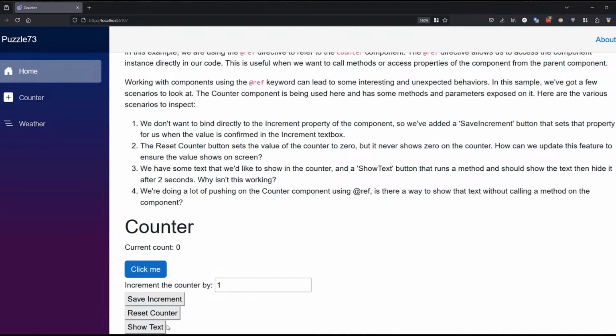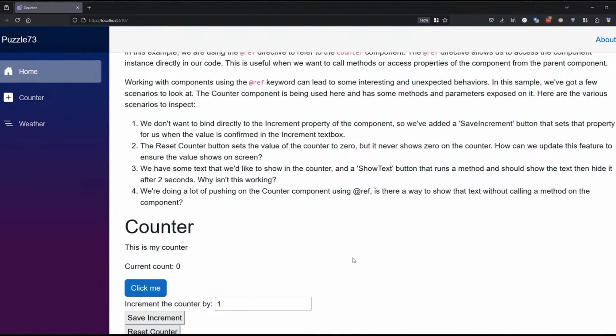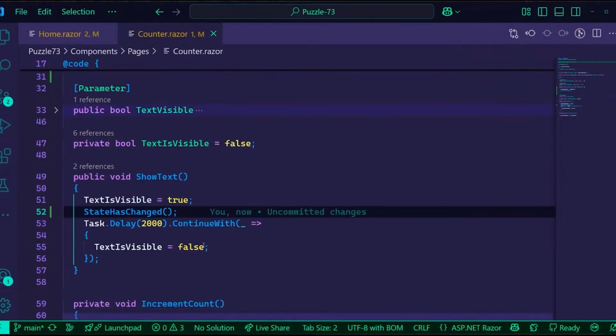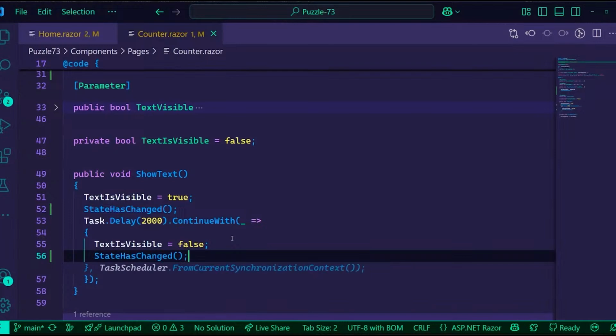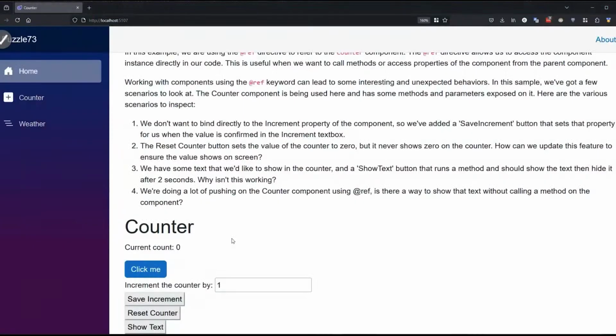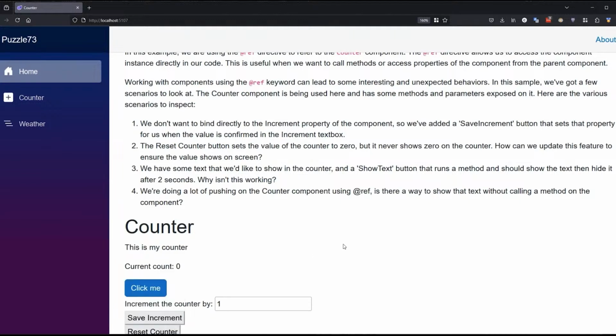I'll refresh there and click show text. This is my counter. But it doesn't go away. So let's add StateHasChanged in here. Save that. Go back over. Refresh. Show text. This is my counter. And it still doesn't go away. Wow, definitely longer than 2 seconds.